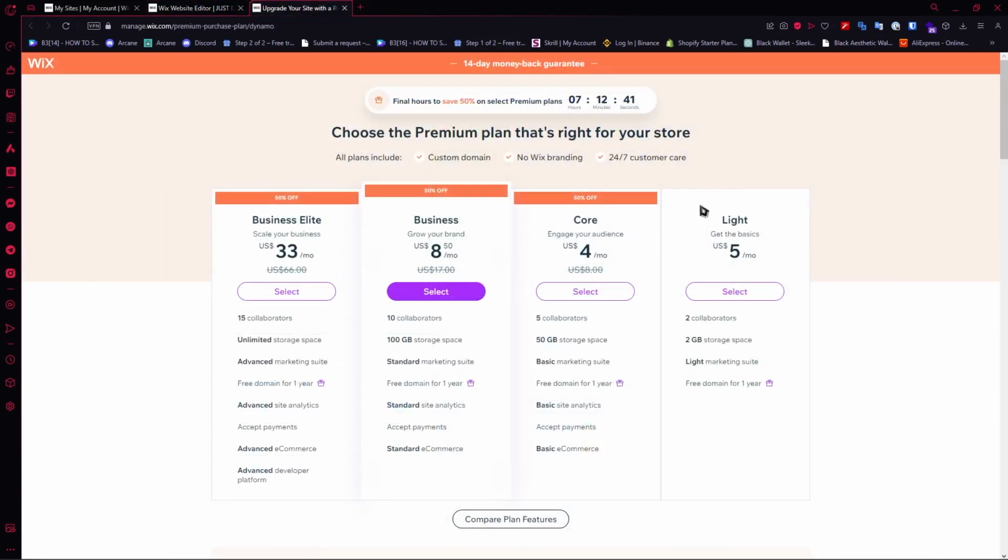And now let's proceed into the pricing. So this is the price of Wix if you're planning on getting your business right here. And I suggest that you at least get the core one right here for starters, because you'd get the basics that you would need in order for you to get started on Wix. So it's only $4 a month, so I'm sure you can invest that much into your store.